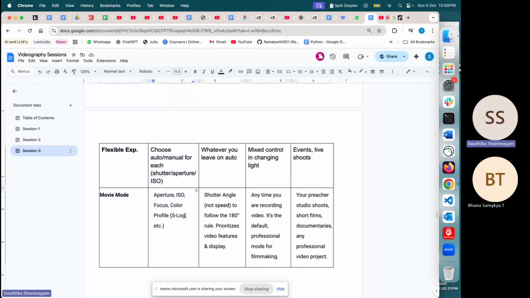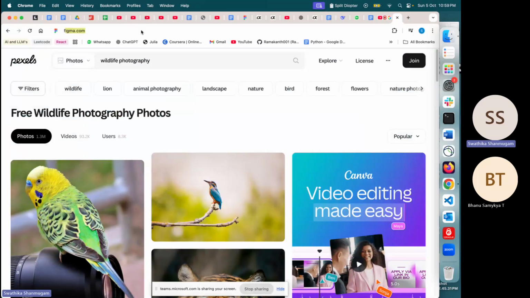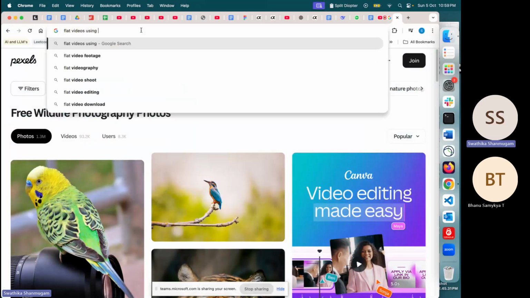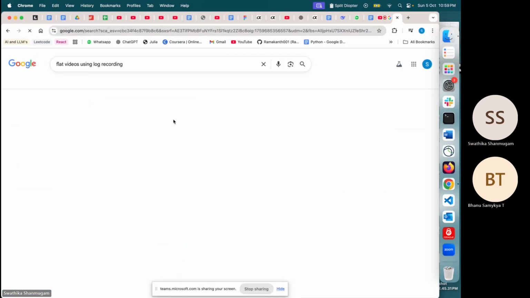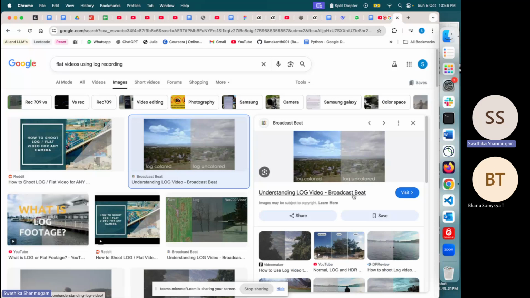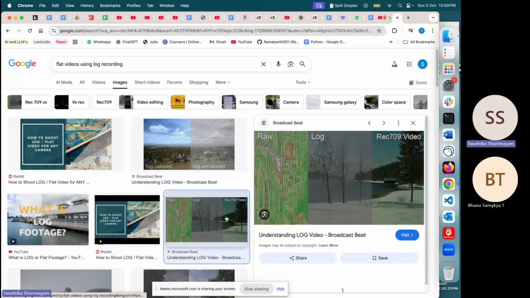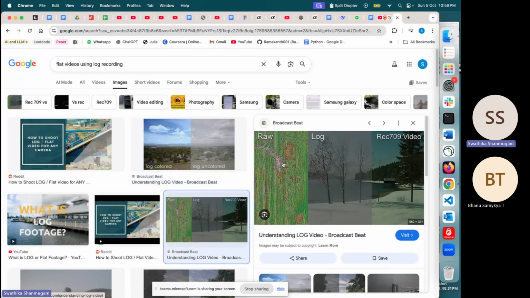What happens when you do that is that it will give you a flat looking scene. That is, it looks as if we did not shoot the video properly. Okay. Flat videos using log recording. Yeah, this is how it's going to look. Your raw will look something like this. Log will look like this. Rec 709 is the video that you will get after you do the post production work.